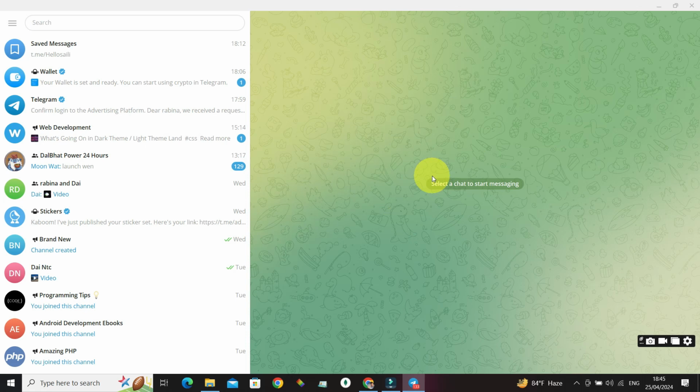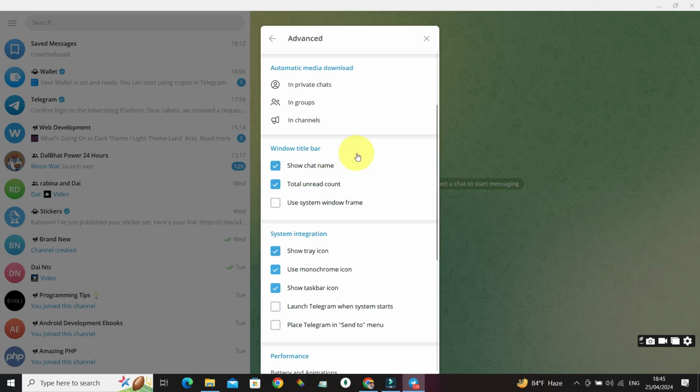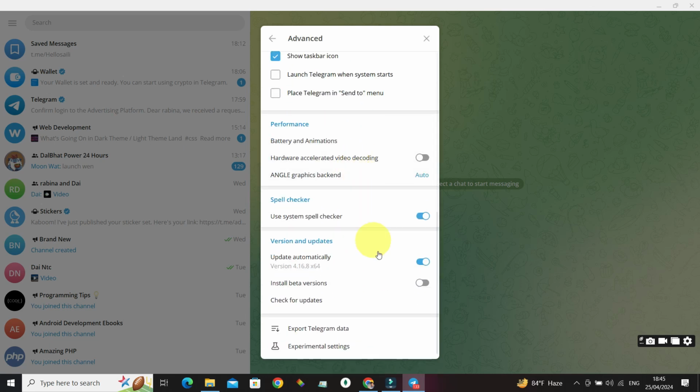Now, from in here, it's a piece of cake. Just go to this hamburger menu at the top left corner and go to settings. Just a few clicks away. Now go to advanced. And if you scroll down to almost the very bottom, you can see export Telegram data.